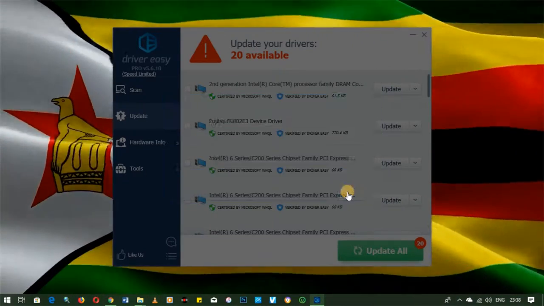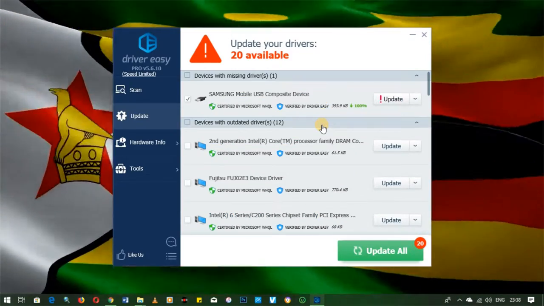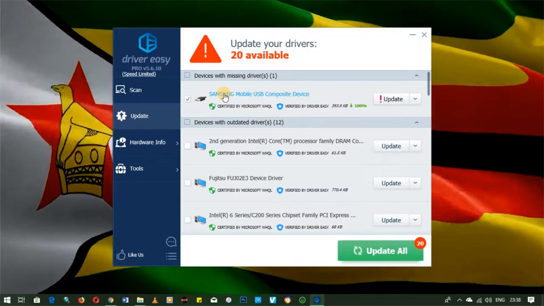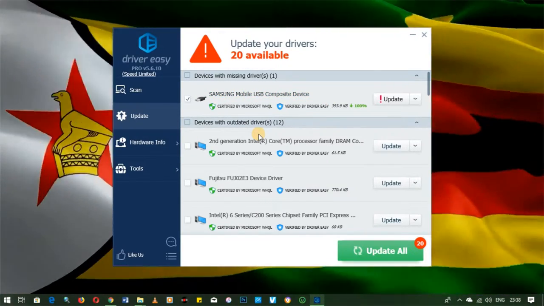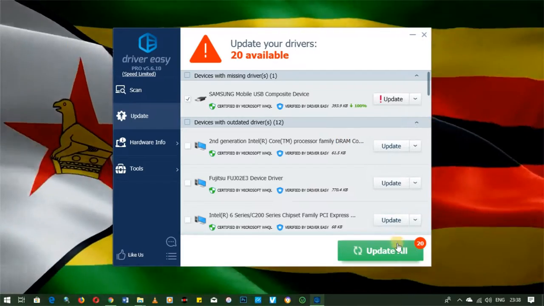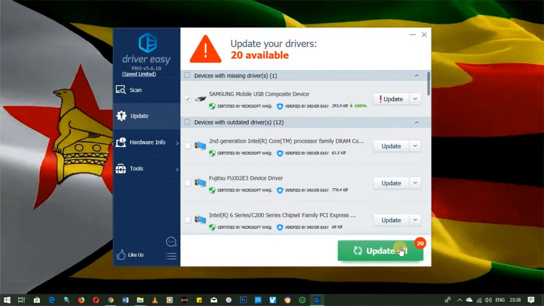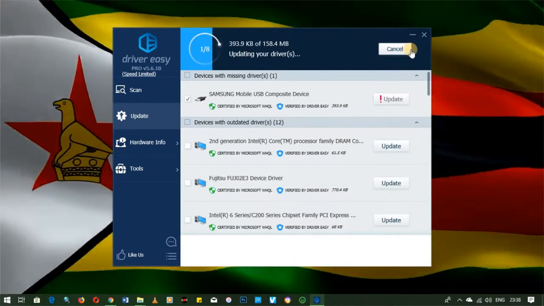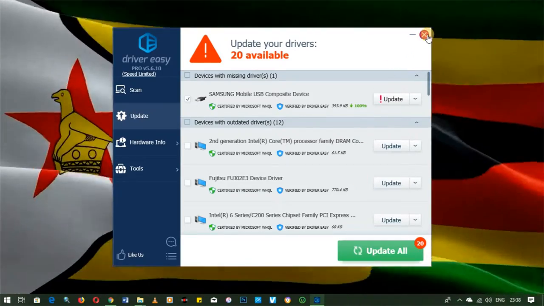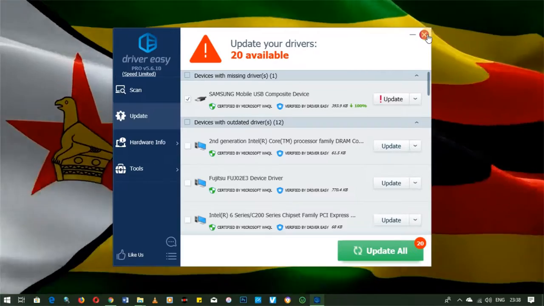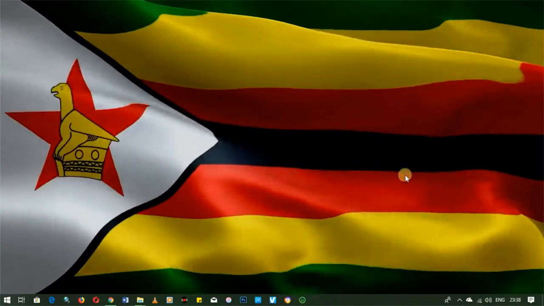Okay, whatever happened there, that's a Samsung mobile USB. That's because my phone is connected. Otherwise, if you want to update all, you just click here where it says update all. I don't want to update all, so I'm just going to say cancel, then okay. Otherwise, that's how you update your drivers, guys.